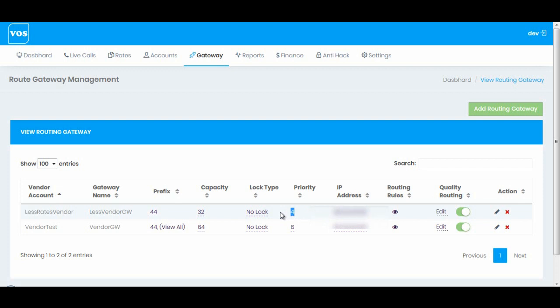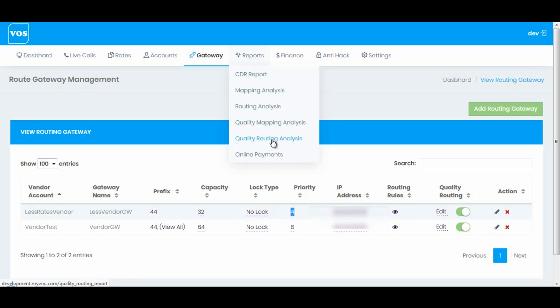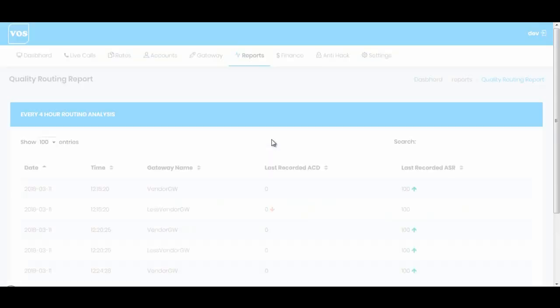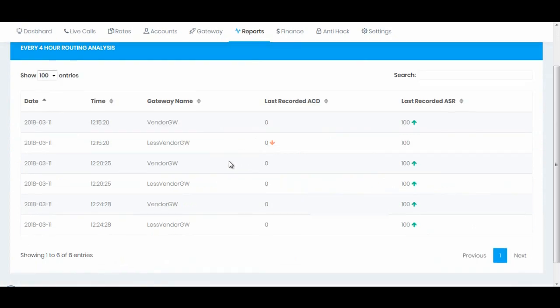Okay, now the system will also maintain the logs. We can check the logs by going to quality routing analysis. Now here we can see that on this date at this time the ASR was high, so the green arrow sign is indicating that at this moment the current ASR was higher than the defined ASR.